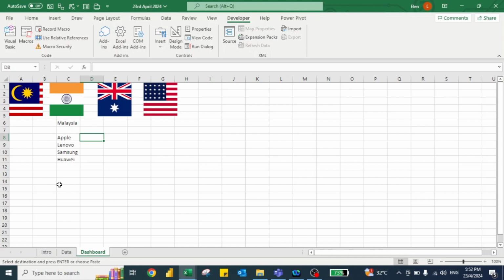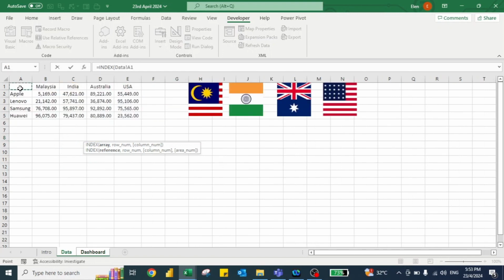So I'm going to press here equal INDEX, and then I press Tab. Once I click Tab, it will show us the list of arguments. So array means which area I want to select. If you notice carefully, the array belongs to this area over here. So I'm going to select all this area, and then I lock this data so that it locks, and then I press comma, and then it shows us row number, which row.